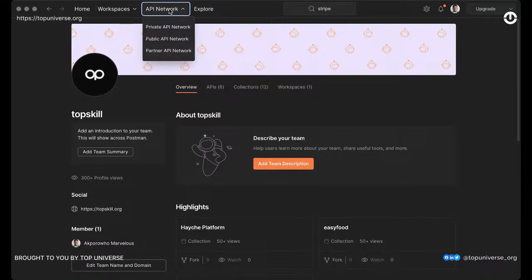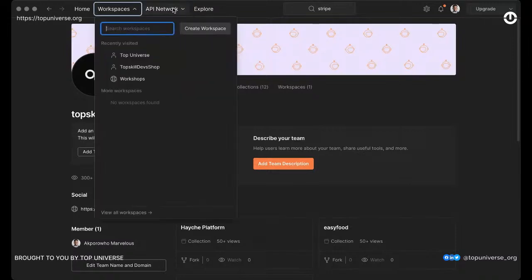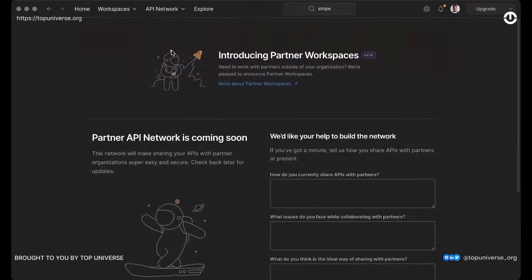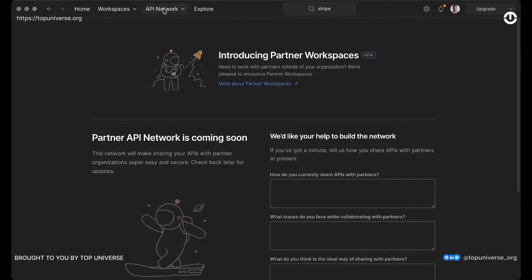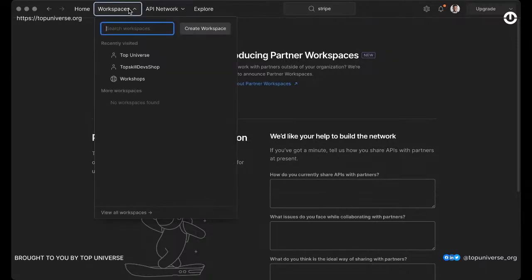So yeah, that is the API network, and the partner API network is basically going to show you the bunch of APIs you have when you partner with other organizations to build or work on the APIs, right? So I think this is coming soon. This is not launched yet, so I think it's something they're introducing. Yeah, it's a new feature. Okay, so let's go back to workspace.